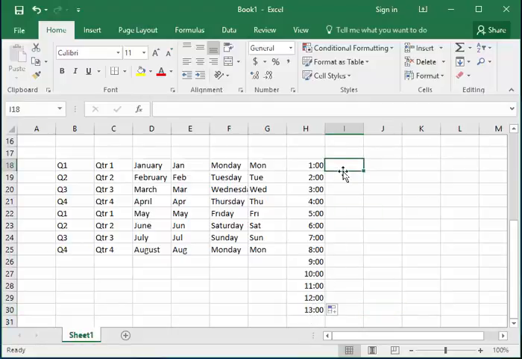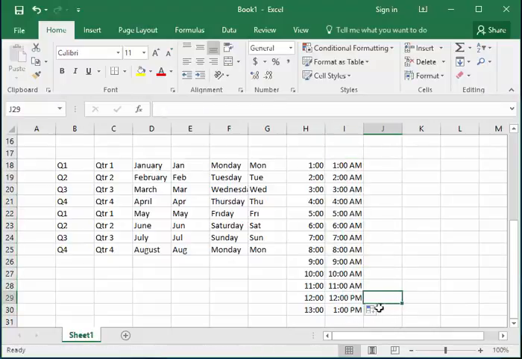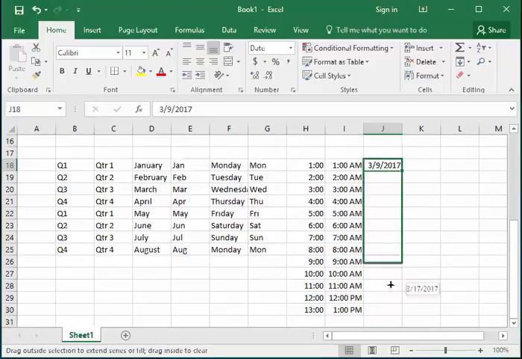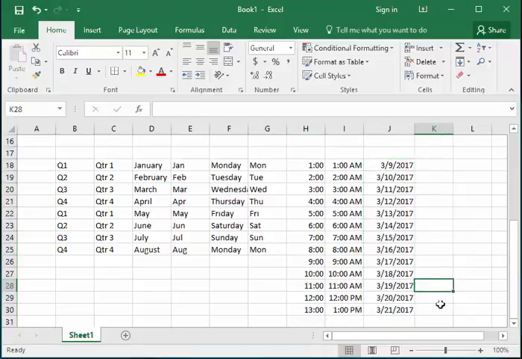So if I typed in instead 1 a.m. and I filled, it rotates to p.m. in the afternoon. You can do full dates, and it will fill in with, let me make that wider, the date.